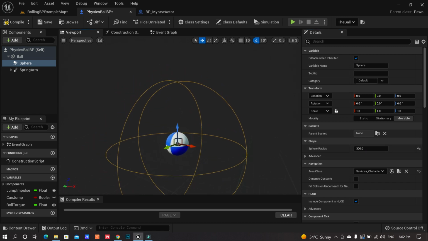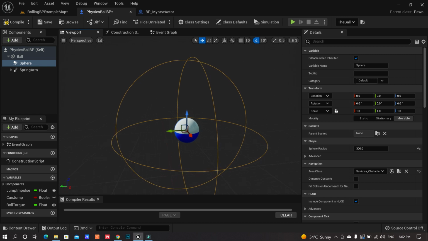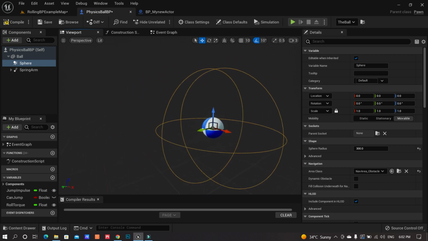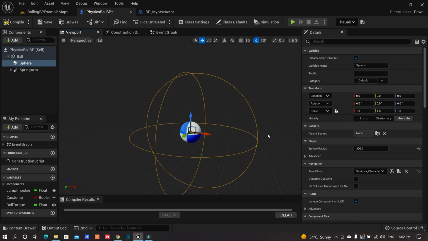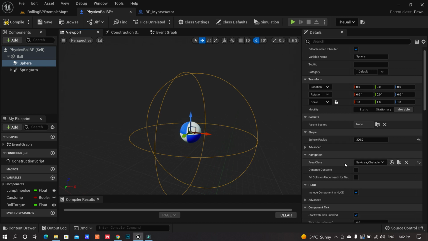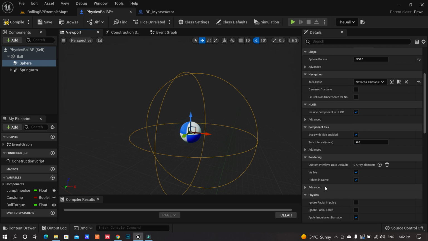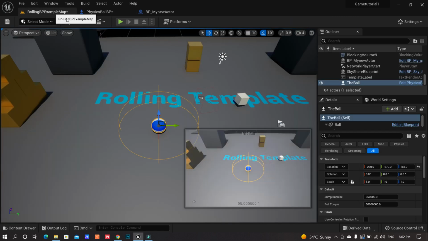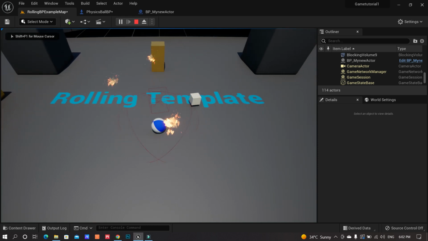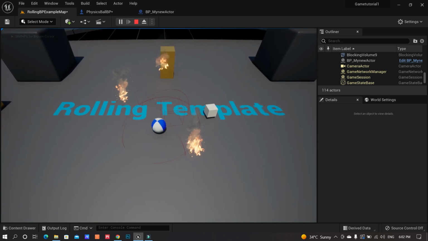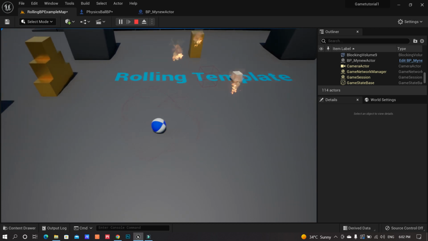So it's covering the whole radius over the ball itself, and this collision is going to work when the ball is going to move. Now for the collision, I just want to see if it's displayed and not hidden in the game. If we play and move, you can see the collision is actually moving along with our ball, the one which we just added.